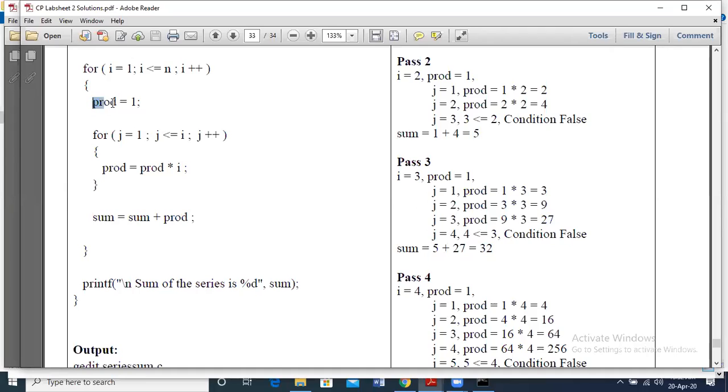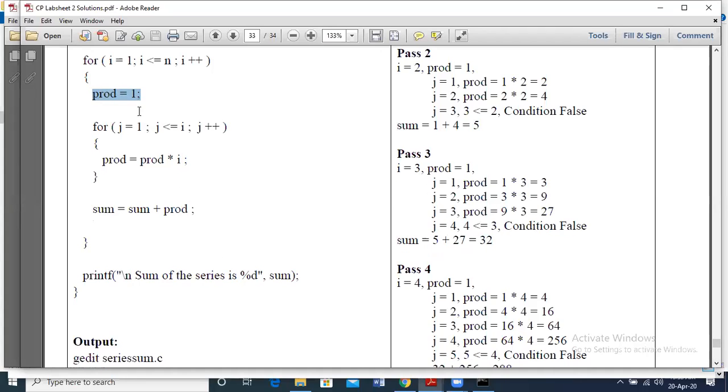Again product starts from 1. Otherwise what happens? It will start with 27 into 4. So we will get a wrong value. So product starts from 1, to avoid the calculation that way. So here product has to start from 1. j also starts from 1. Right? So j is 1. So product is currently 1 into i is 4. 1 into 4. So product becomes 4. Next, j is incremented to 2. 2 less than equal to 4.